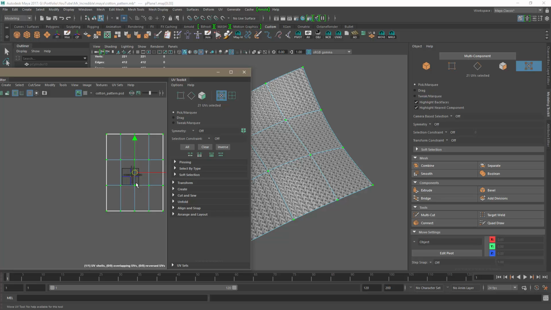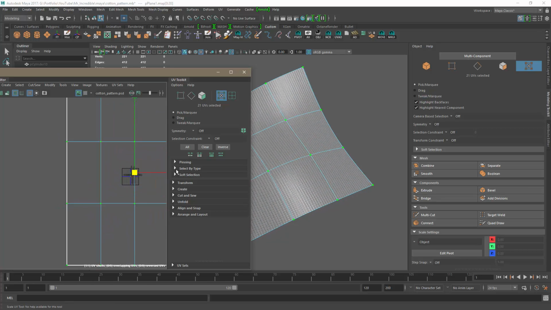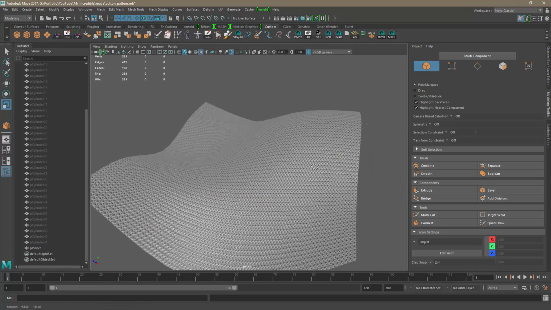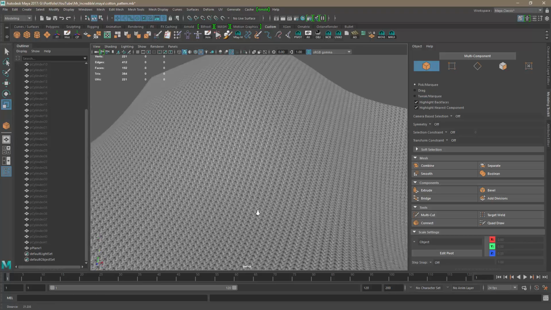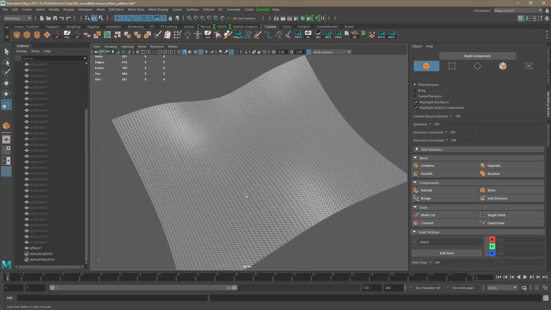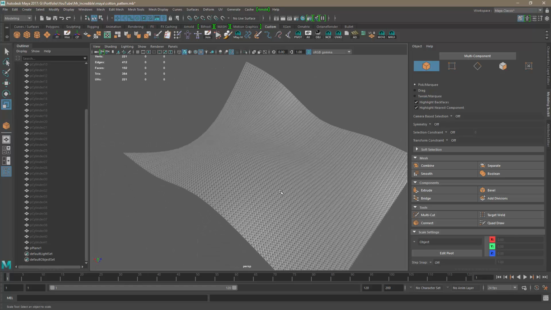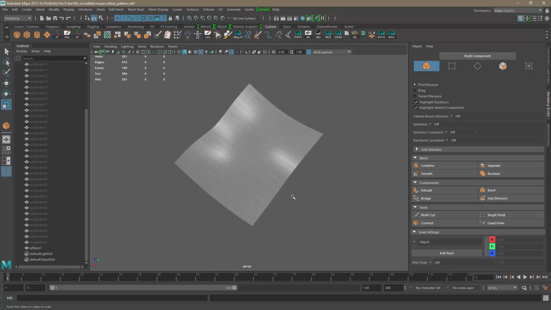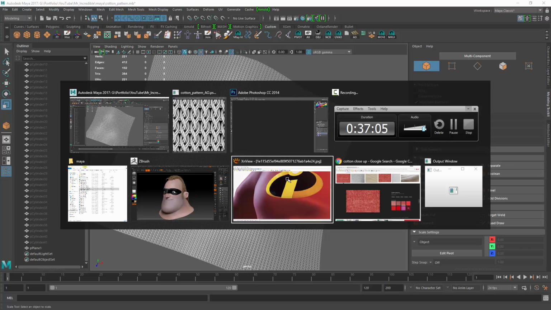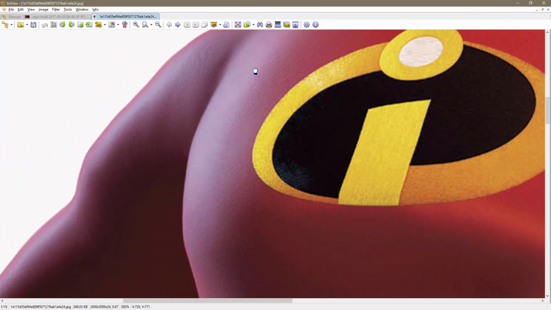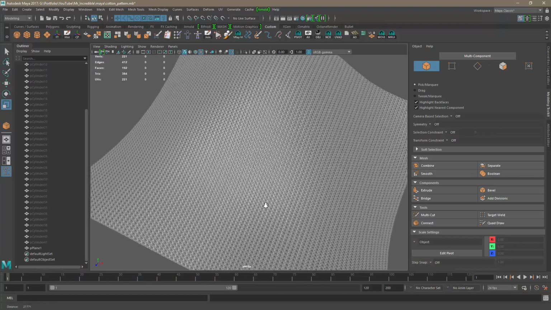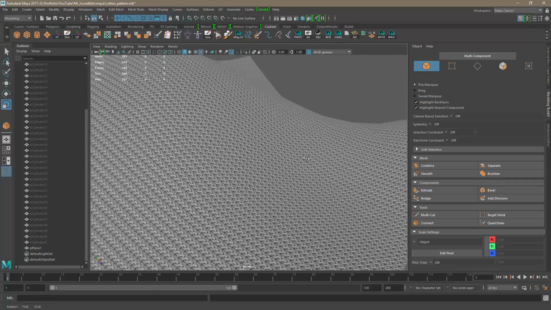So something like this. And we got a very nice, very detailed cotton-like shape, or fabric-like shape, and this can be used as a base for our character that is gonna be the suit of Mr. Incredible. Also, one thing to notice is that we can change the intensity of the normal map.